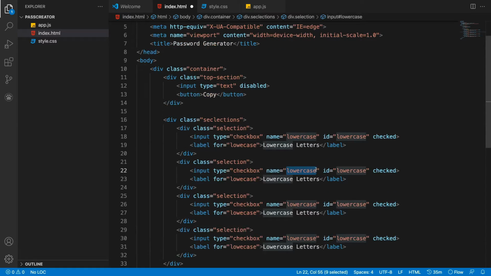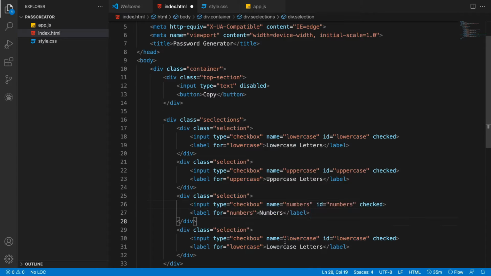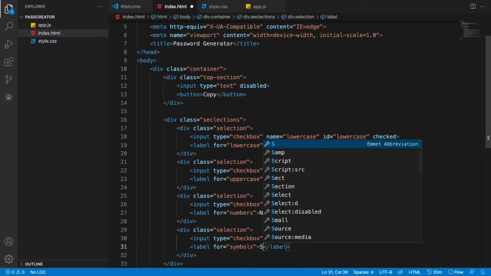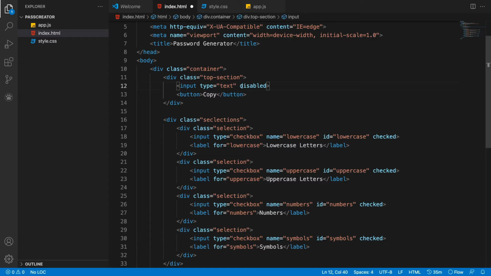So this will be for uppercase, this will be lower, lower, lower, lower. Okay, so that will be uppercase for uppercase letters. Numbers, this will be for the numbers, name, ID, and everything will be numbers. And the last one will be for our symbols.